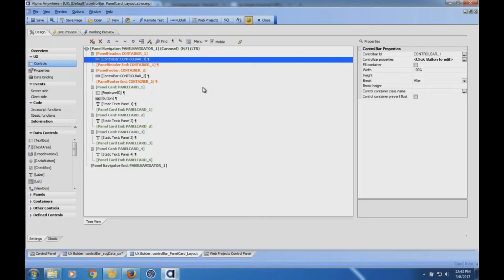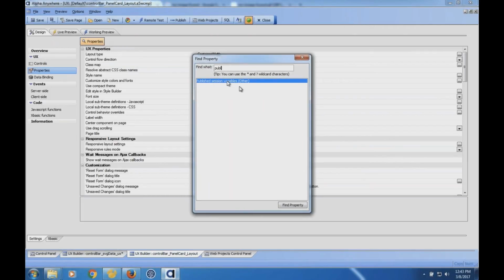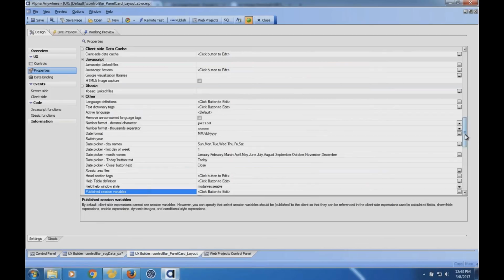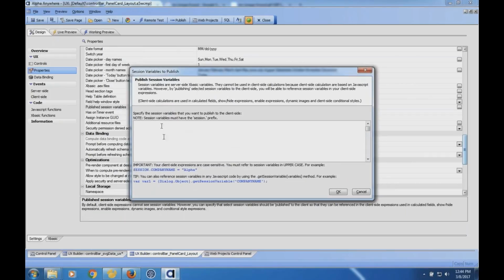So the idea is you have what are called session variables, or now they're context variables, that live on the server. And the issue becomes, if you're out in the field, that's a server-side thing. When you're running local, you can't get that information. But there's a really cool feature. If I go to properties of my UX control, and then I search for publish session variables. So again, you search using this search parameter for published session variables and open that up.